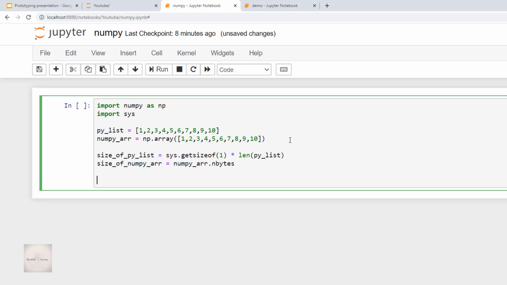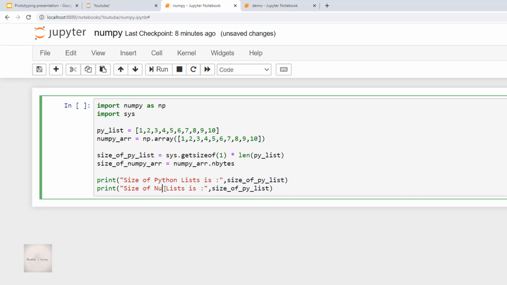Then I'll write two print statements here, one for the size of the Python list and another for the size of the NumPy array. Before executing, let me brief you on what I'm doing. I have created a simple Python list of 10 elements with numbers between 1 and 10, and along with it, I have also created a NumPy array with the same elements. After that, I have written code to display the amount of memory occupied by the Python list and the NumPy array. So let's execute this code cell.